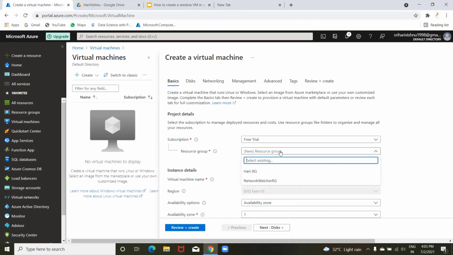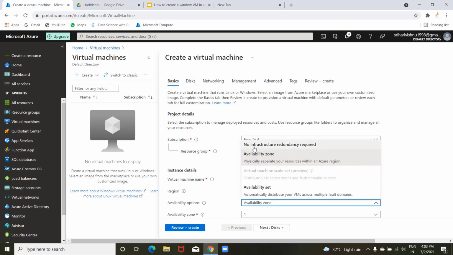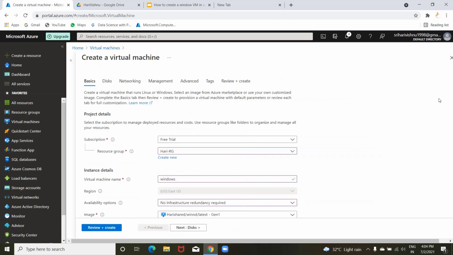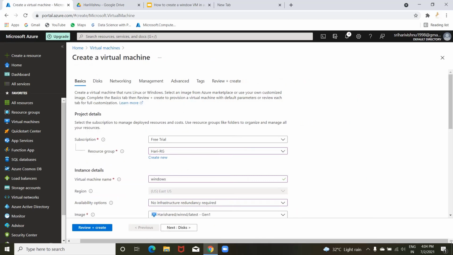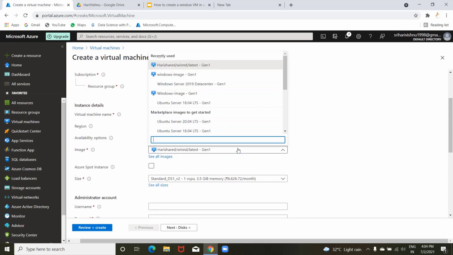Go to the virtual machine option and create a VM. Select your existing Hari RG, because now we will create the VM in it. Give the virtual machine a name; it's your choice, and here I can give Windows. Availability zone: no infrastructure redundancy required, because we are in a free trial. I think I'll say this many times. Select Windows Server 2019.